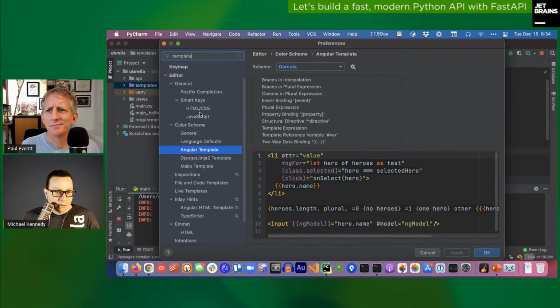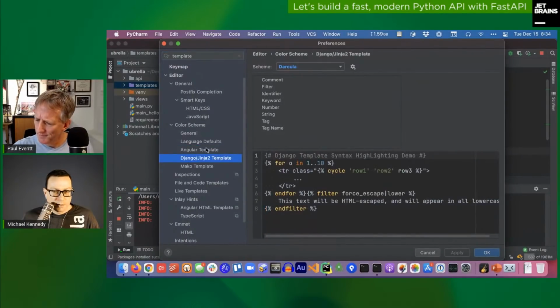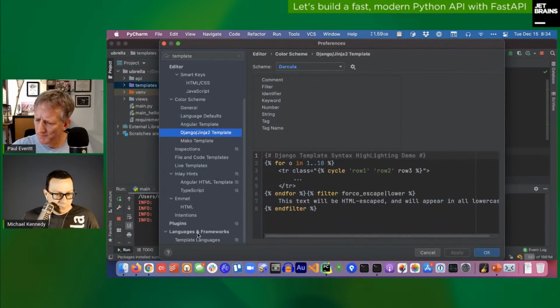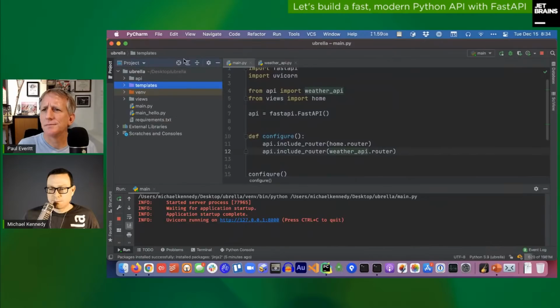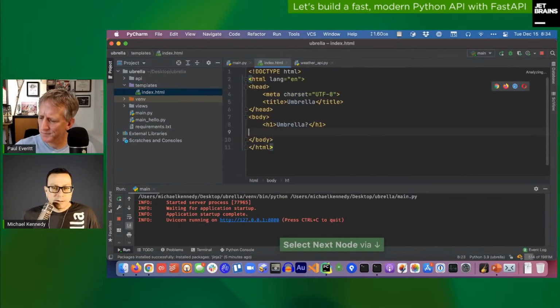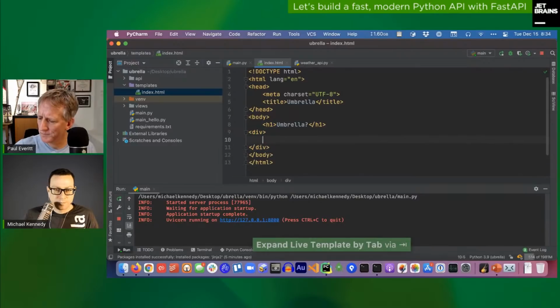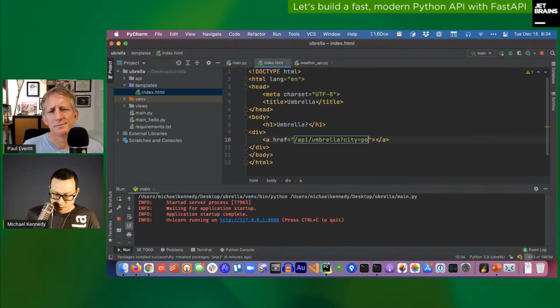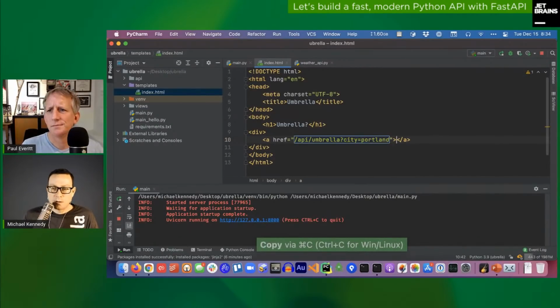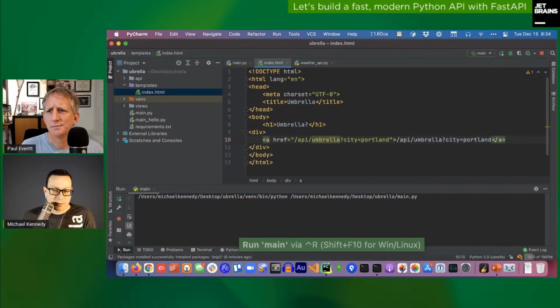Where are you? Not there. There. It's hiding in the bottom. I want this to be Jinja. And so now it'll give me autocomplete for the Jinja semantics. Okay, so I could even come down here and say /API /weather, umbrella, question mark, city equals Portland. And this just will give us a nice little way to test this.